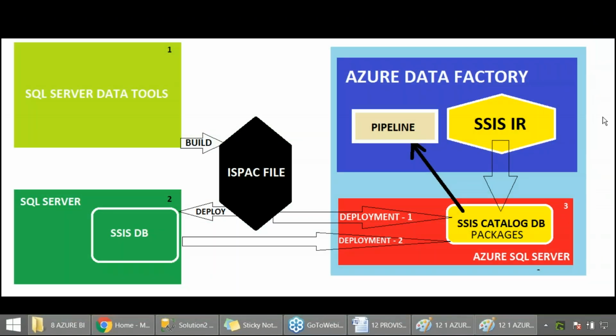Well, let's understand the things carefully, step by step. So here we go. Our requirement. Firstly, let's get the complete information for the ISPAC files so that from there we can continue with the actual migration activities.